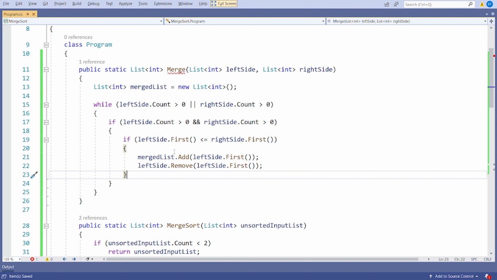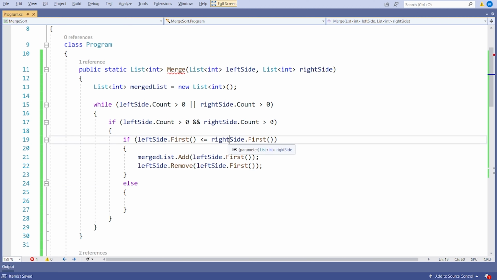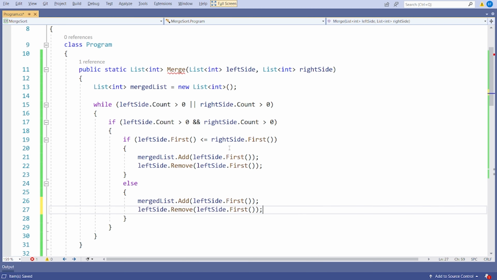And after it, we need to also check the else case. So if this is smaller, in that case, obviously, we will add the right side's first value to the merged list and remove from the right side the first element.